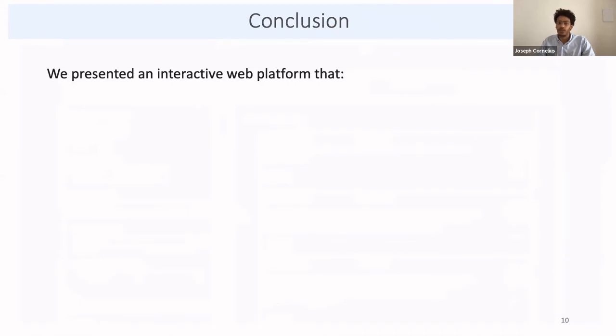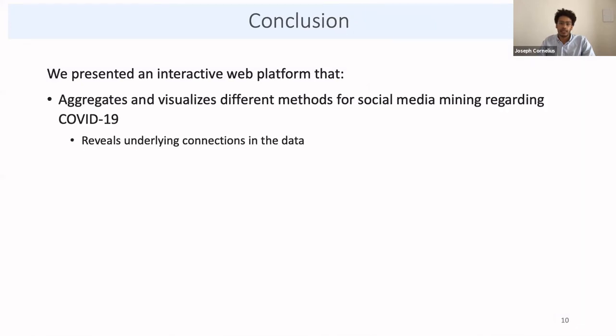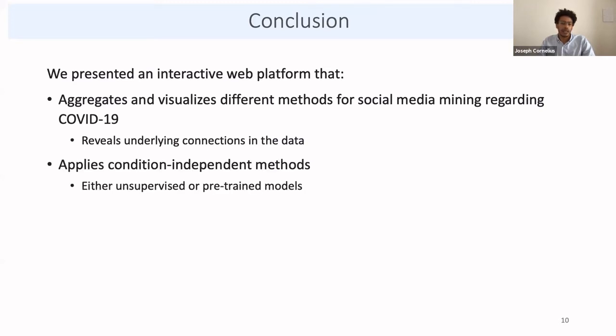So to conclude, I presented an interactive web platform that aggregates and visualizes the different methods for social media mining regarding COVID-19, which reveals underlying connections in the data. Additionally, we apply only condition-independent methods that consist of either unsupervised or pre-trained models, which can be expected to generalize well to newly emerging diseases.